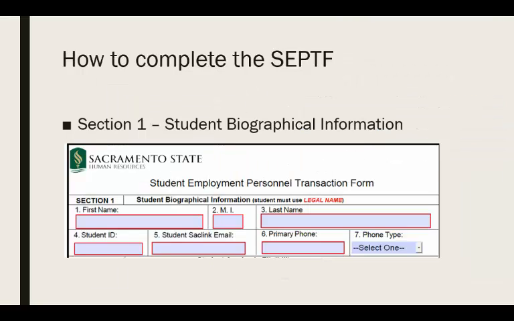In an effort to provide a more user-friendly form, the Office of Human Resources has updated and changed the template of the SEPTF. Instructions on how to fill out the form can also be found on the HR Employment Office website under Hiring Manager's Forms. Under Section 1, boxes 1 through 7 must be completed using the student's personal information. The name shown must be their legal name.